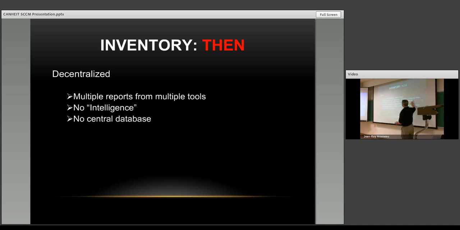Full inventory of hardware, software collected from each machine. So when the client gets installed, it does an inventory of everything. Software and hardware initially, all the data comes in, and you can use some pre-made reports that allow you to see what's going on with the machine.